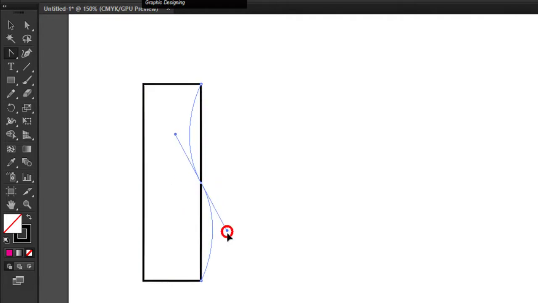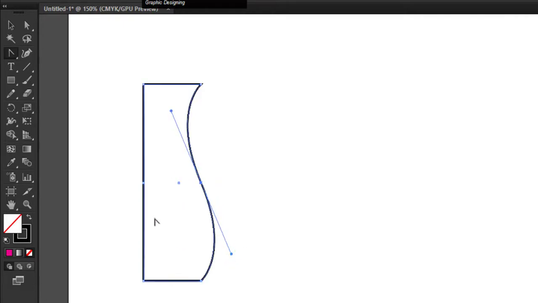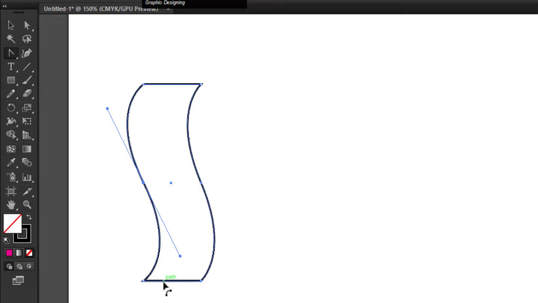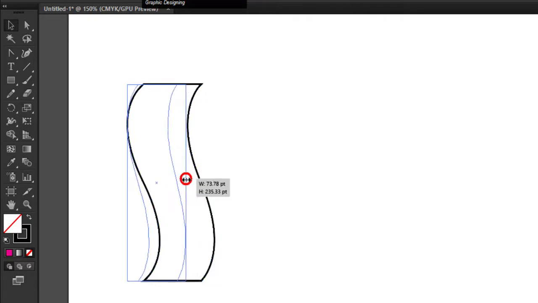Hold it and drag it like this. So basically the anchor point tool creates curves on the anchor points and you can convert the shape into another shape. In previous versions of Adobe Illustrator, this tool is used with the name of converter tool.